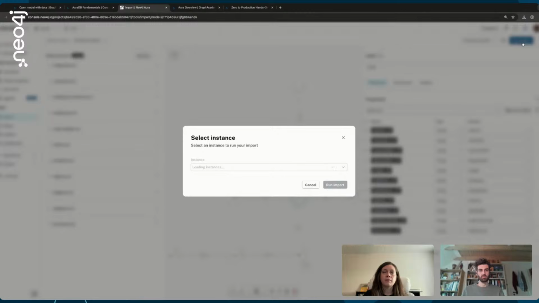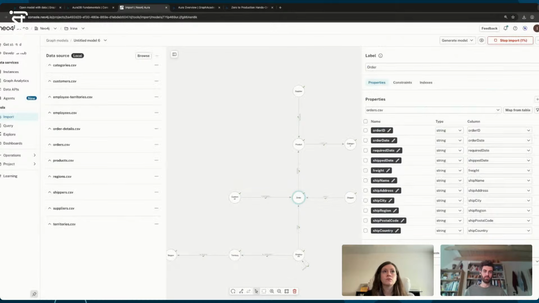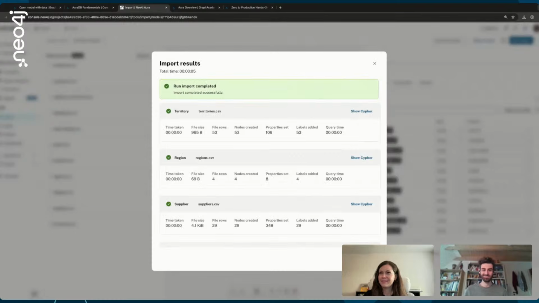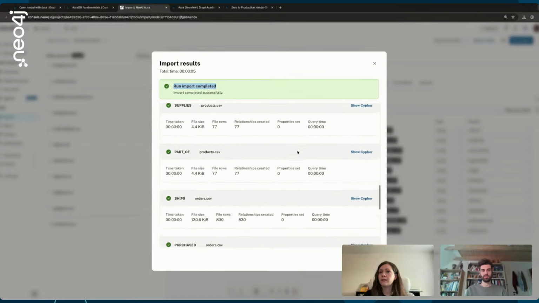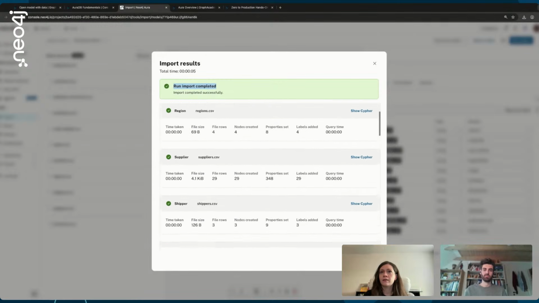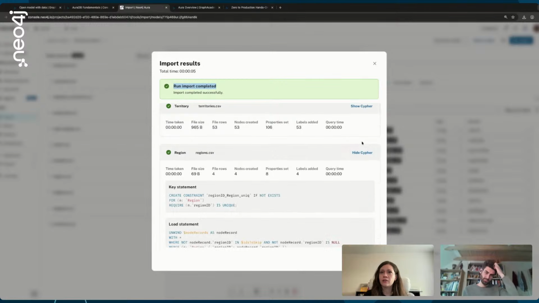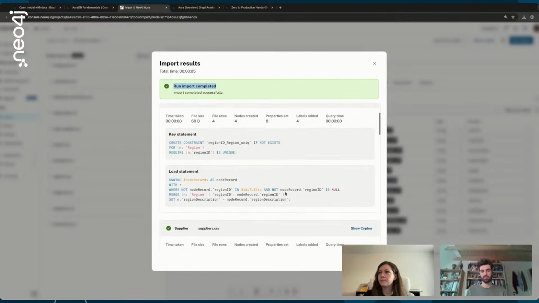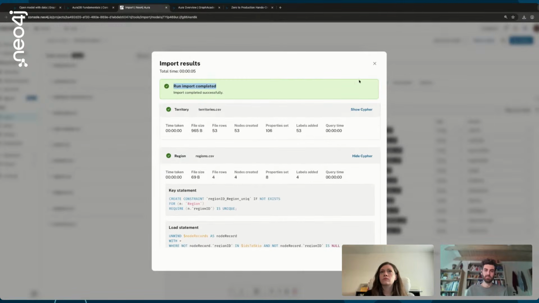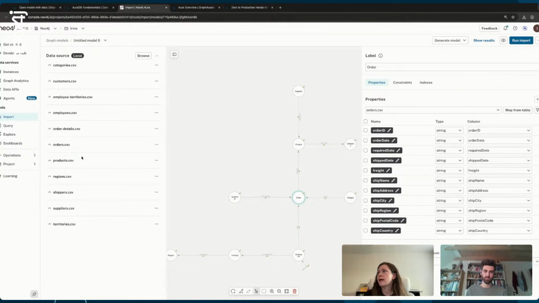I'm just going to click on run import, select my instance where I want to import this data, and run import. You can see that it's happening. Fingers crossed. Okay, so this is what I like to see. We have a green message. Our import was successful, and we can see here all these files that were imported. If you're curious about the queries that we had, we can just expand this. We're happy with what happened, so we're going to close this.